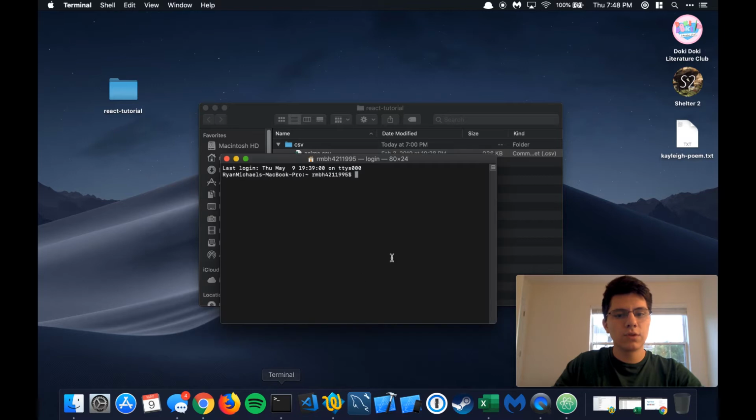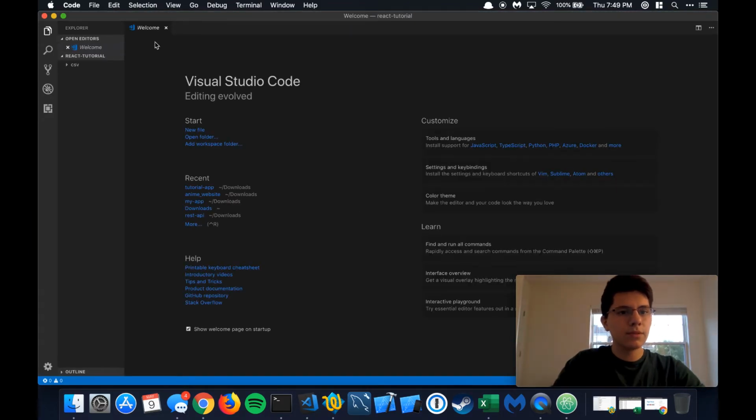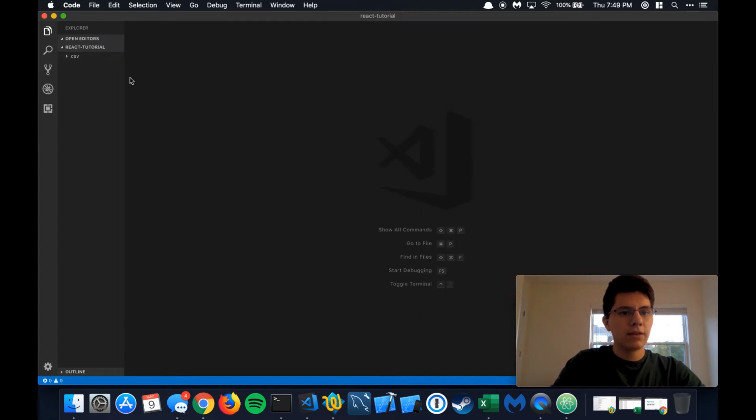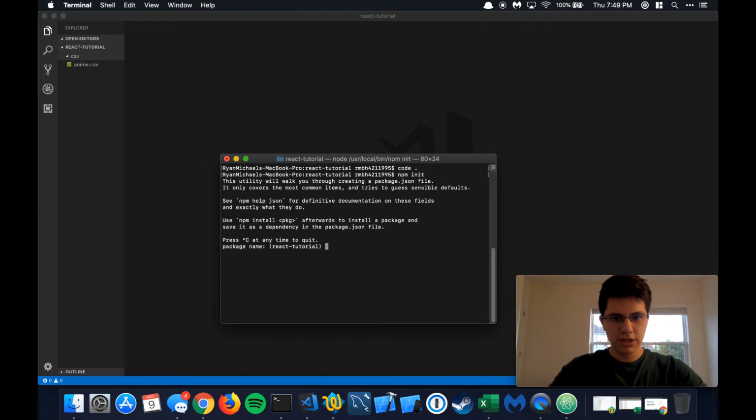So the first thing we're going to do is open up our terminal. We're going to navigate to our project directory, and I'm going to do code dot to open up Visual Studio Code. Okay, perfect. So you can see that the React tutorial is right here on the left, along with the CSV file. Next thing we're going to do is npm init, because right now this is just a blank project, and it's not set up to be an npm or a node project. So npm init is going to do that for us and create a package.json file so we can install Papa Parse and the other dependencies that we use throughout the tutorial.